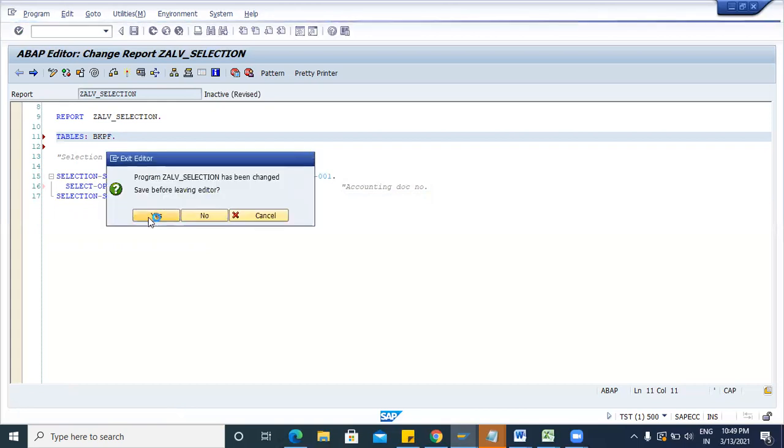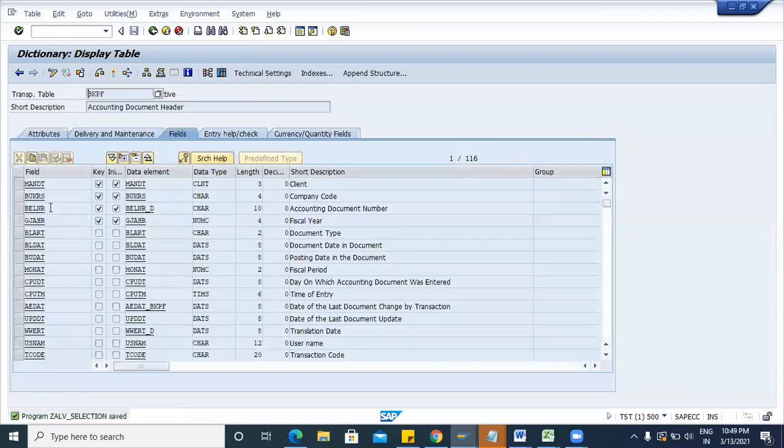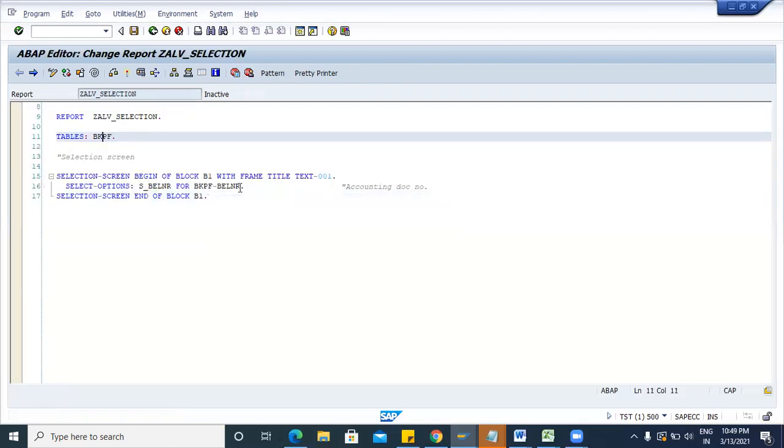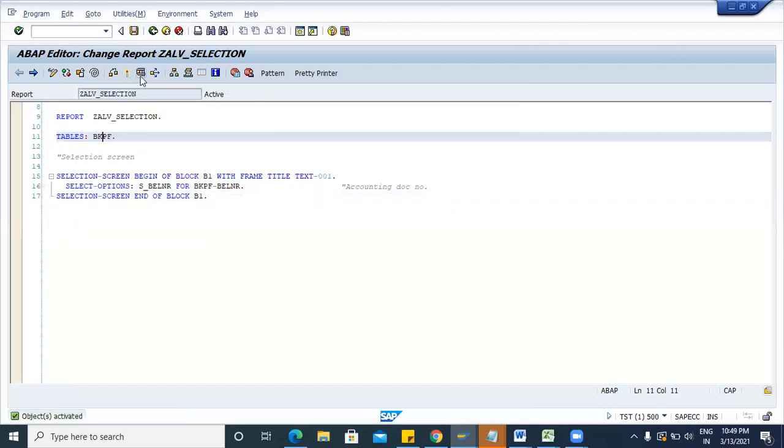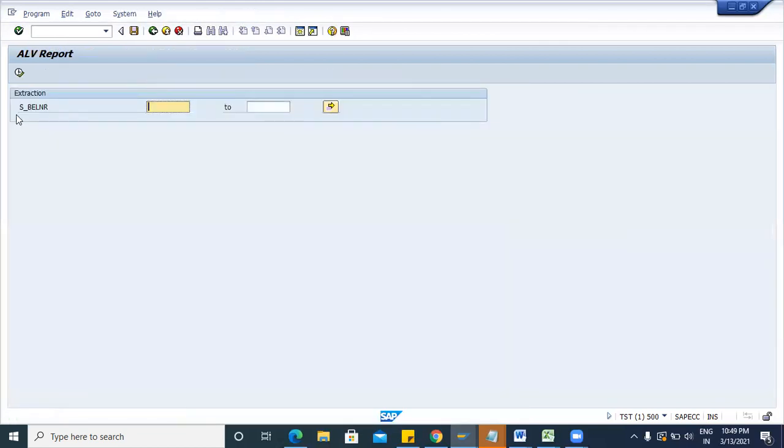Banner. Okay, this one, banner. Now let me show you, activate it. We can also use Control F3 to activate this program. Now click on the executable button. Here you can see S_BANNER.